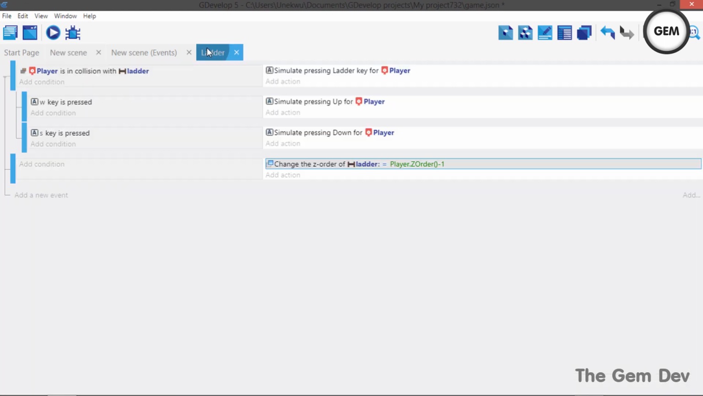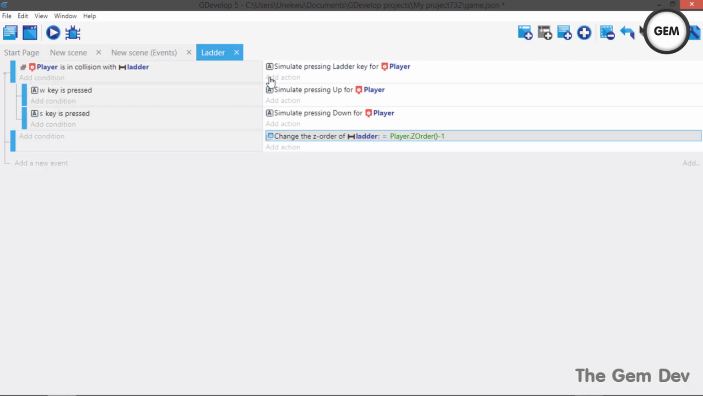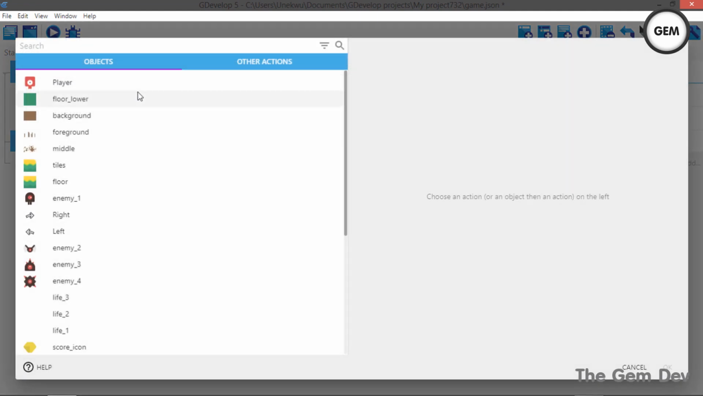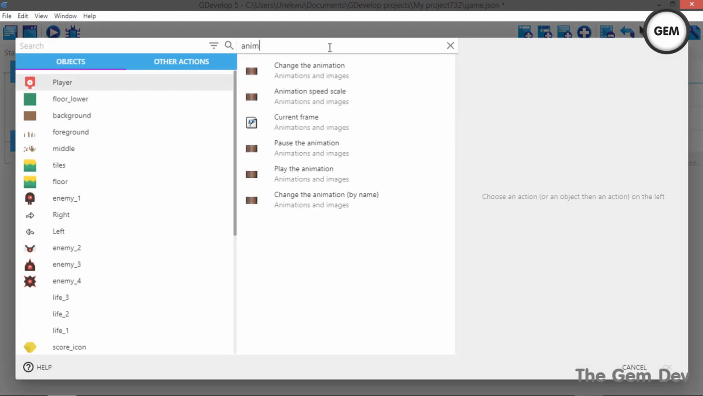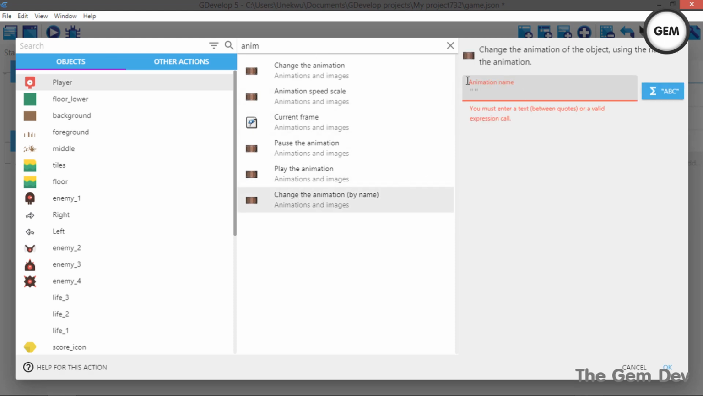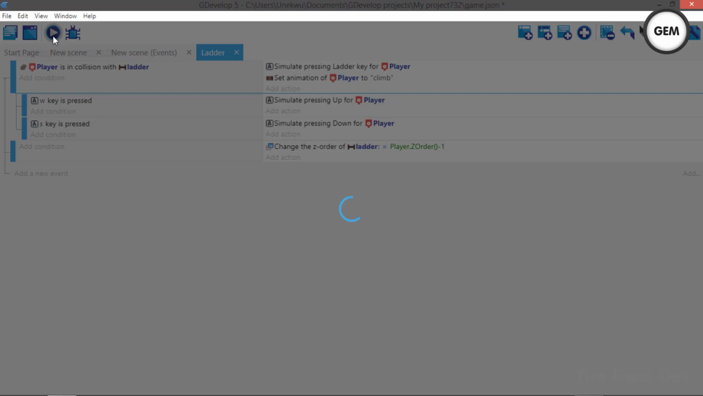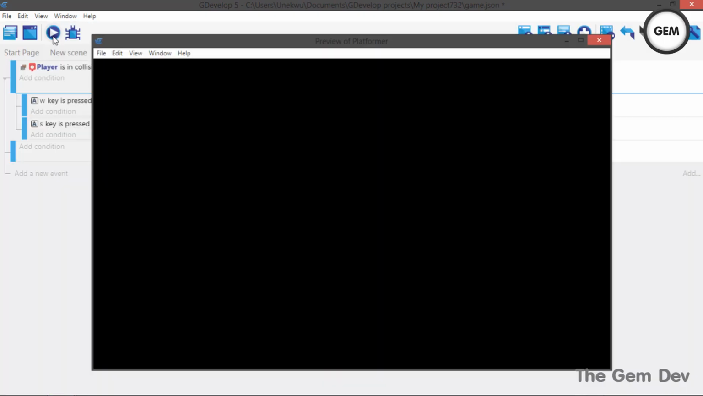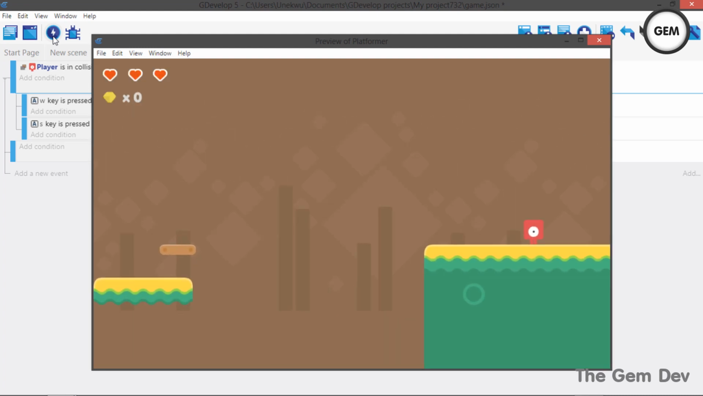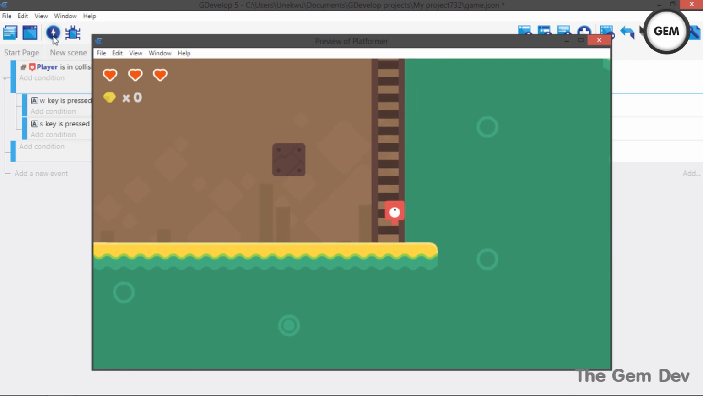So let's go back to our ladder external events. In here, let's add an action. Let's select the object player and select animation. There we go, change the animation by name, so we'll be using the name and not the animation number. So by name, we named it climb. There we go. And okay, so this will set it to this. Let's preview this. Okay, so now we have this.